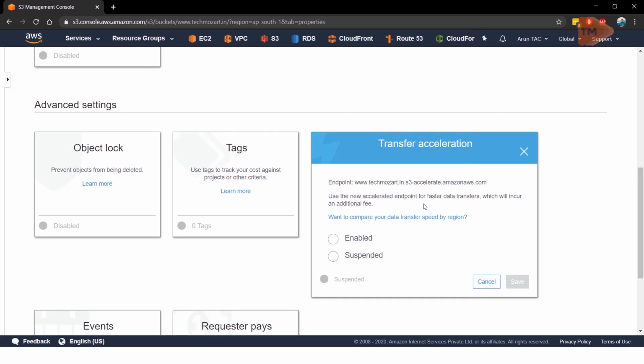So what you need to do is basically just enable this so that they will have much better upload speeds here, and using this they will be able to upload much quicker onto the bucket that you have created. So this is what we use transfer acceleration for. This is making use of the CloudFront distributions and the backend.